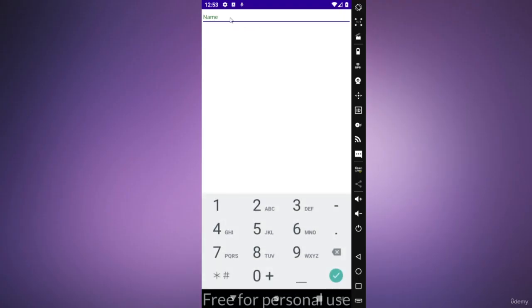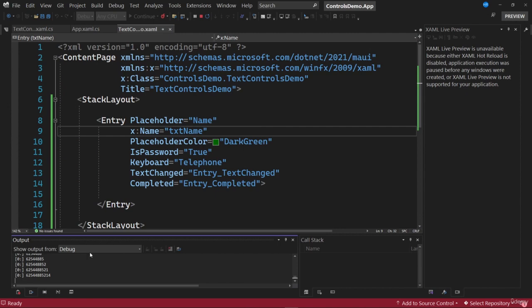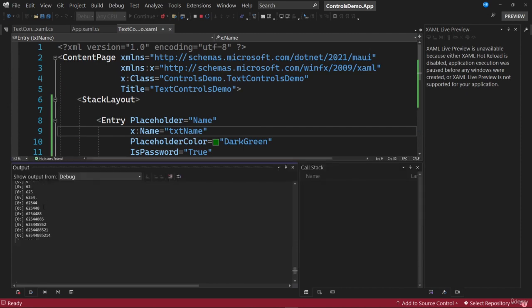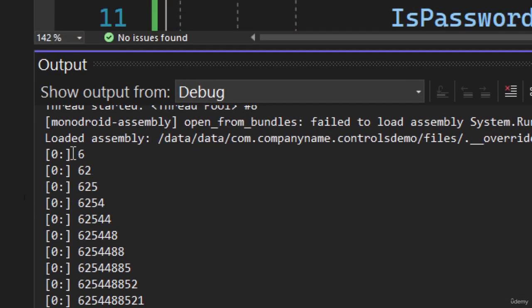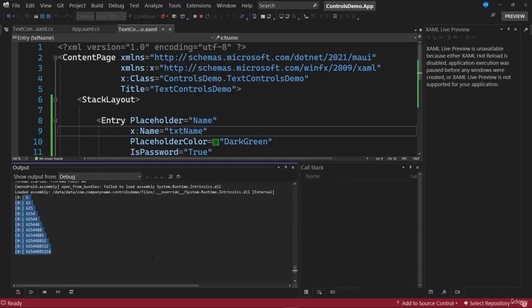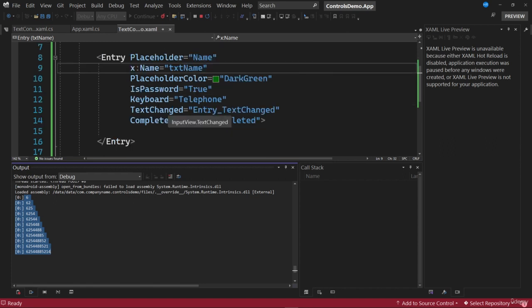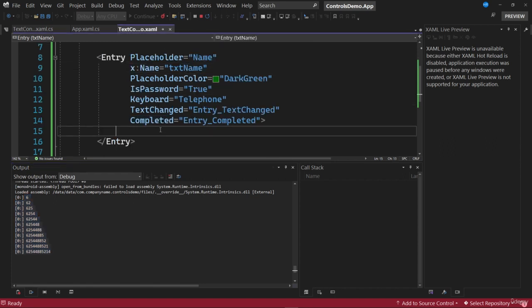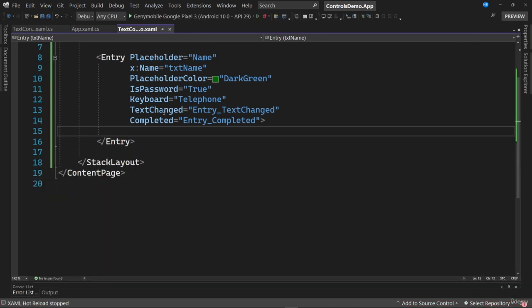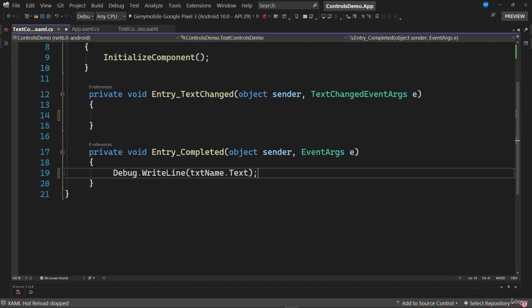I'm going to start typing text into the entry control, and it seems that nothing happens. But if we go to the output window of Visual Studio, we can see the different characters that have been pressed from the keyboard. That's how this event called text changed works. Also, as I mentioned before, we have the event called completed, which is going to work only when we finish typing the desired text. I'm going to copy this line to the entry completed event handler.